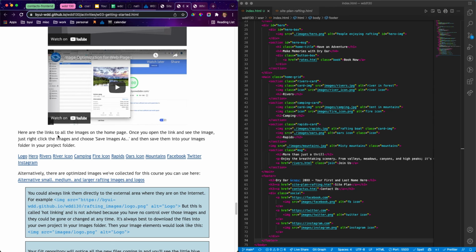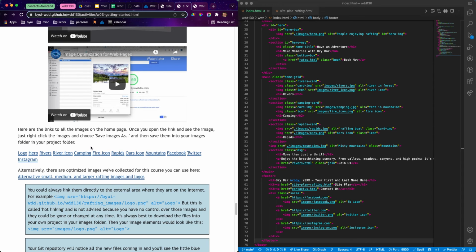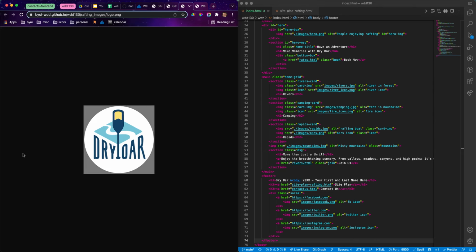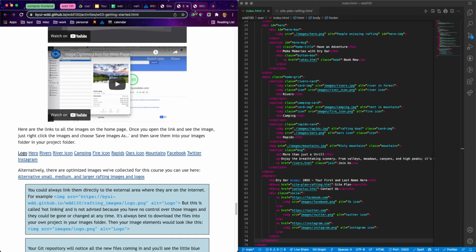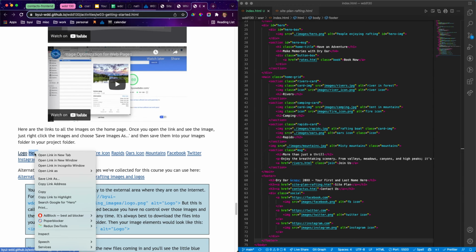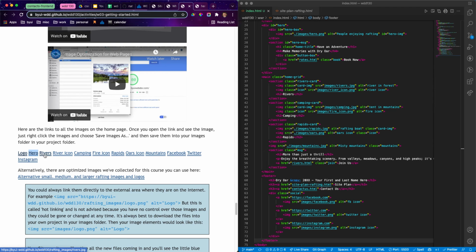Okay, here are the links to all the images on the home page. Once you open the link and see the image, just right-click the image and choose Save Image As. We don't need that one. We have our logo. I'm just going to open up all these real fast. Okay, go to this one.